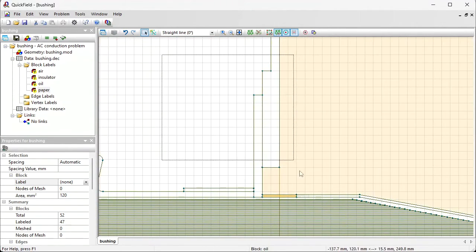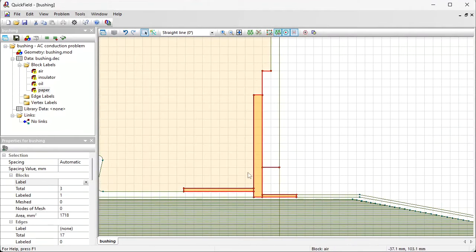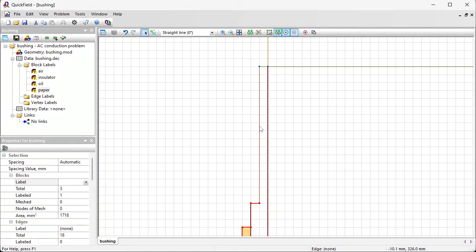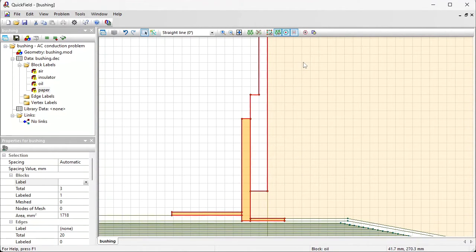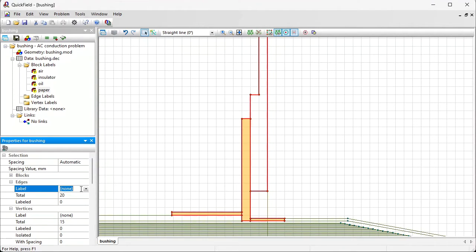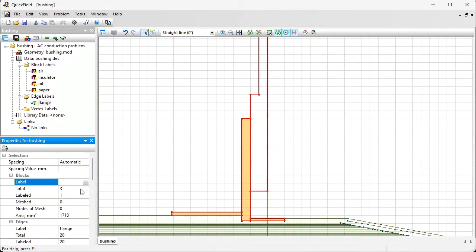Let's select faces, and this one, and this one, and this one. Hold the Ctrl button pressed to select multiple objects at the same time. Now you see the edges, the vertices, and the blocks are selected. I need to assign labels only to the edges. Find the edges in the list. This is the flange, which is usually grounded.